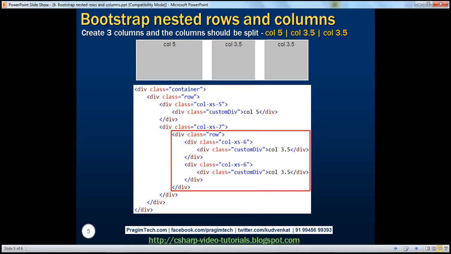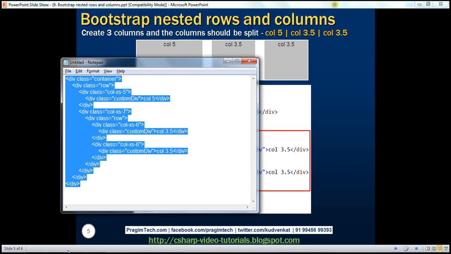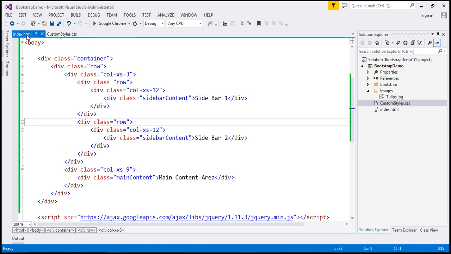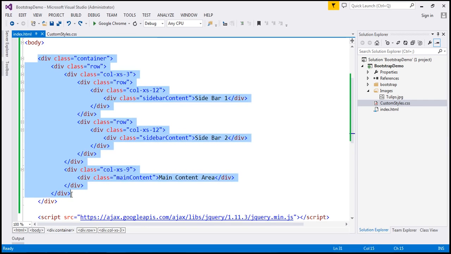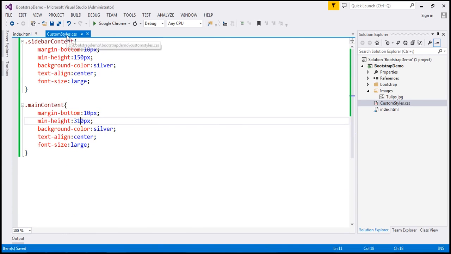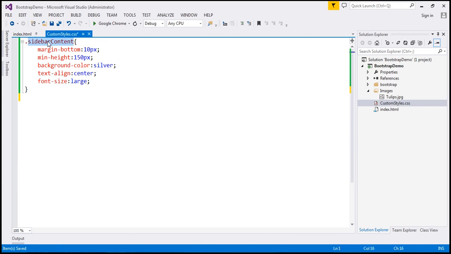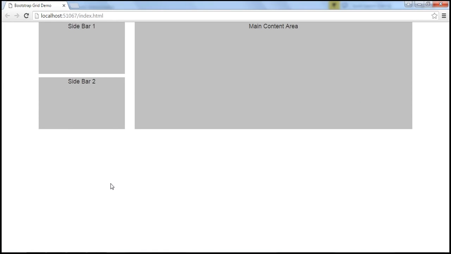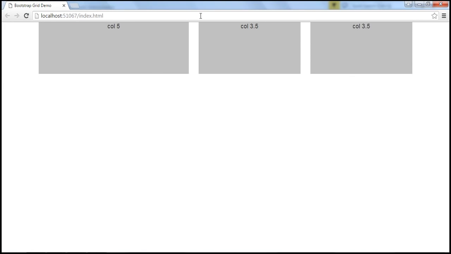I have this exact same HTML here within the notepad, so let's copy that and paste it within our index.html. And the name of the style class here is custom div. So what I'm going to do is remove this class from there and change the name of this class to custom div. Let's save our changes, and when we reload this page, notice we have three columns. The first column is 5 logical units, and the rest two of the columns are 3.5 and 3.5.